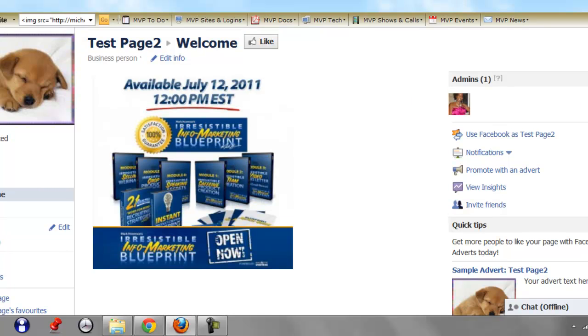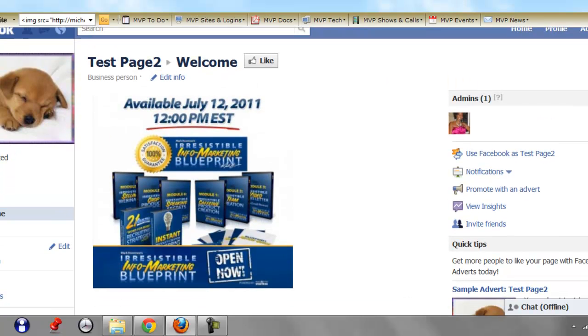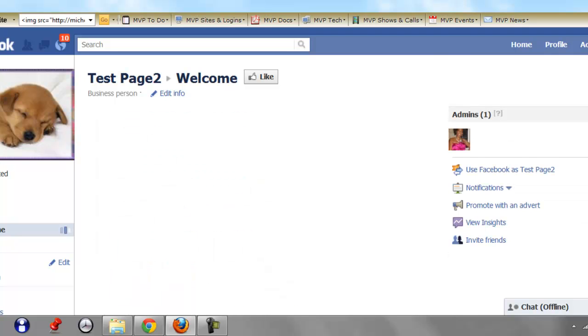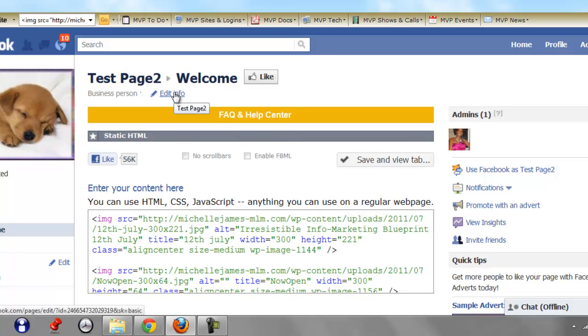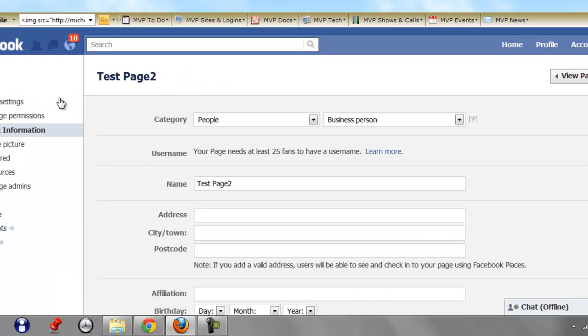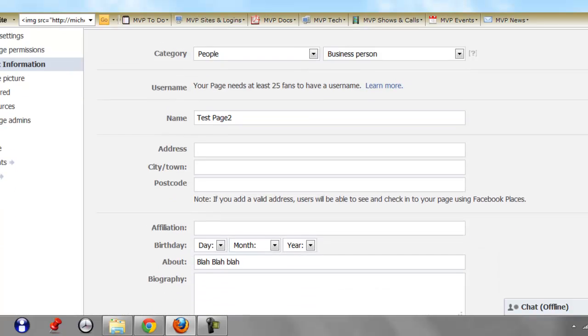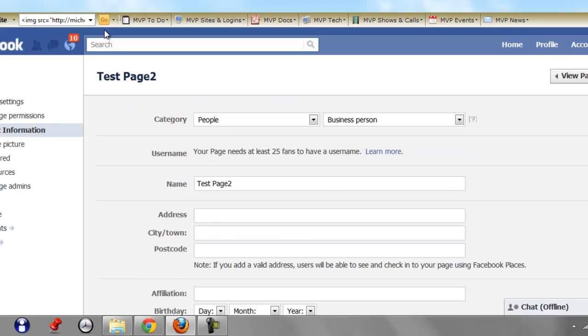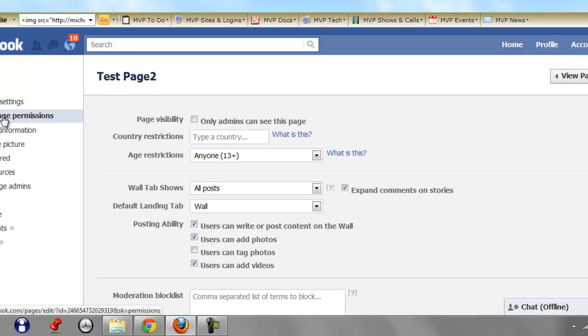So quite straightforward. One last thing I want to add is if you want to set your landing page so that they have to actually land on this page, you need to actually set it and change the settings. So click here, edit info, then we're going to go here, manage permissions.